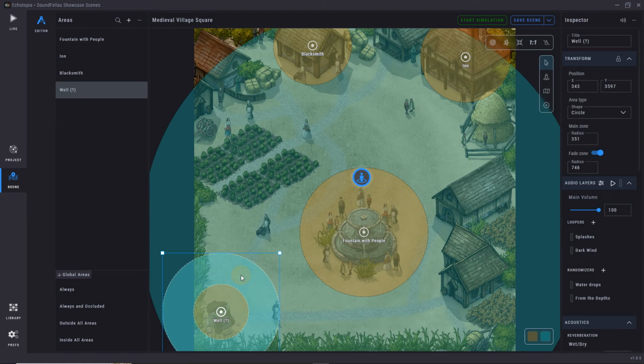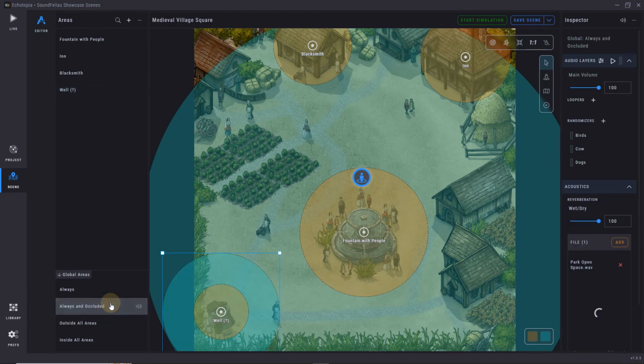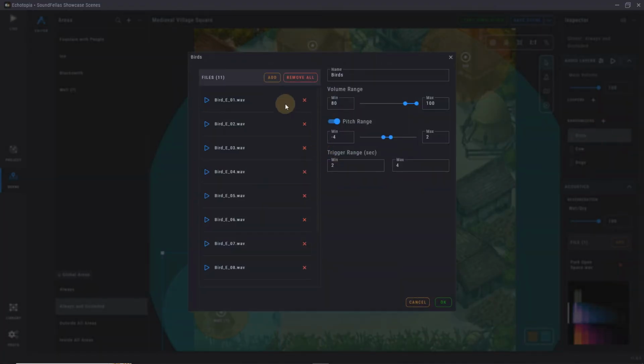Okay, now, I also want some sounds to be playing all the time, regardless of where I place the observer. For this purpose, I'm using the global areas, and in particular, always and occluded, because I want the sounds to be dampened if the observer enters an area with occlusion. So I have created a few randomizers here, one with birds, which I've taken from the elements of the City Parks and Gardens ambience kit. I've tweaked the parameters a bit, the volume range, the pitch, and the triggers.